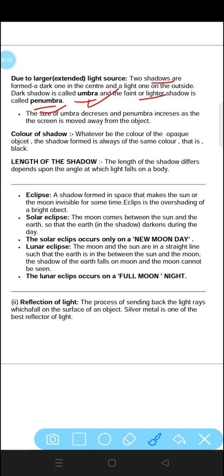The size of the umbra decreases and the penumbra increases as the screen is moved away from the object. If you move away from that object, the size of the umbra will decrease, meaning the dark shadow will decrease and the light shadow will increase.